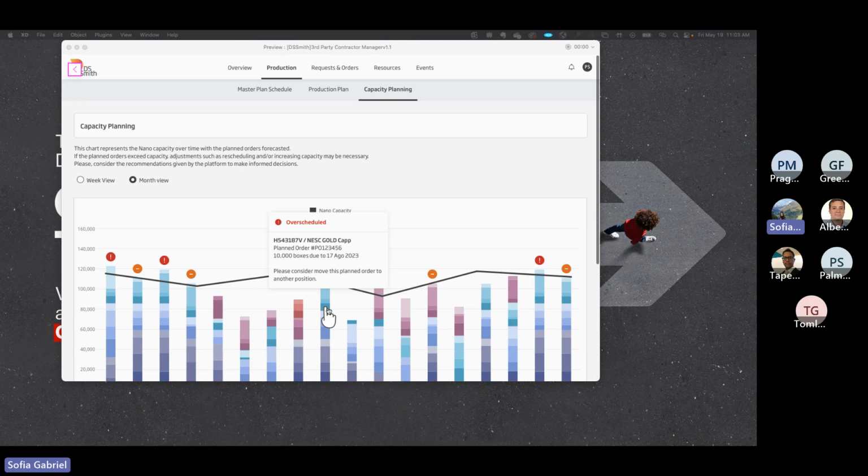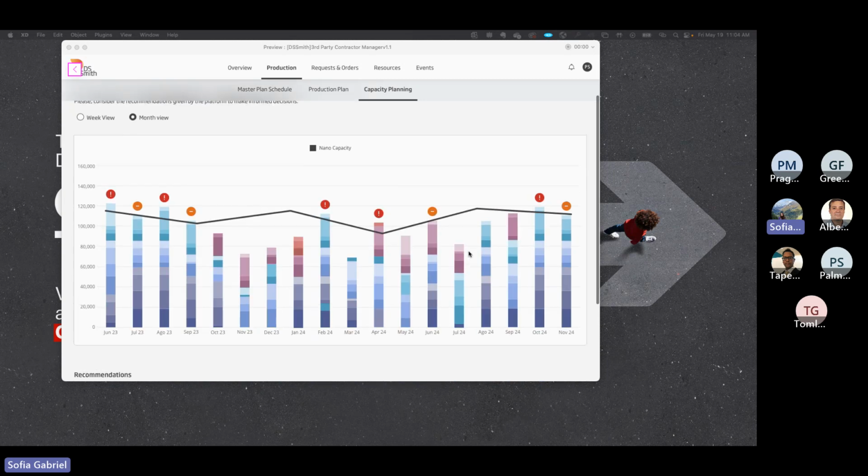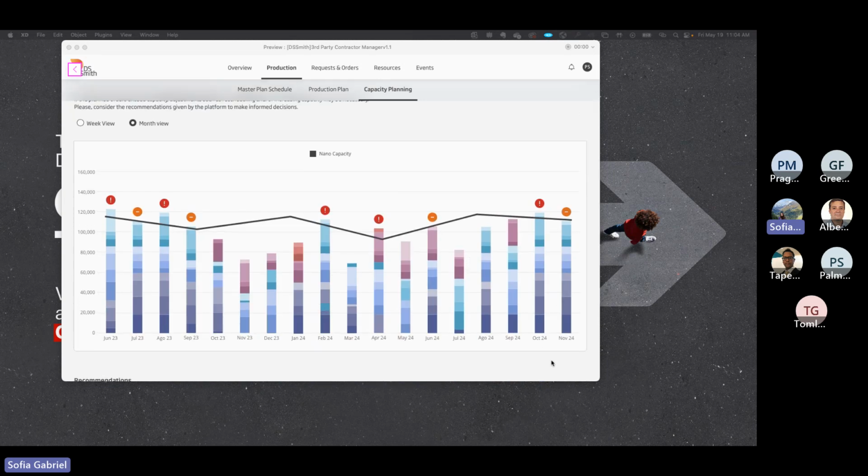The logic here would be to have an icon per planned order, so we can see the status per planned order. For example, this one is not very good, so the status is overscheduled. We also have some description of the planned order, the number of boxes and the delivery dates, and a recommendation for the user to consider moving this planned order to another position because of the overscheduled status. So these are the options that we have here on the chart.